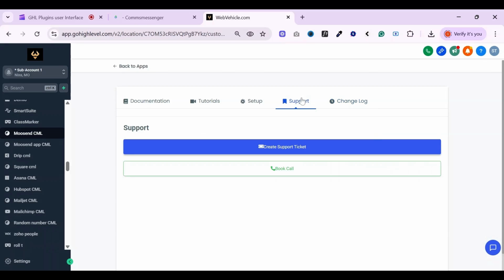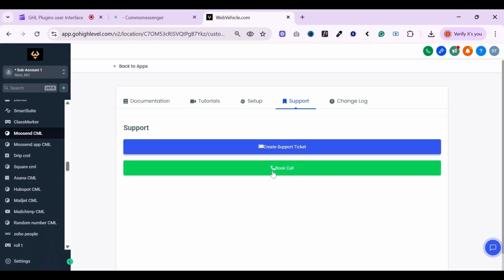Now, what's more amazing, you have the support. Here you can create a support ticket. For example, if there is anything you do not understand or you are facing any difficulty regarding any app, you can create a ticket. And not only a ticket, you can as well book a call, and we are going to be there 24/7 to make sure you have the best experience with us. Thank you very much.